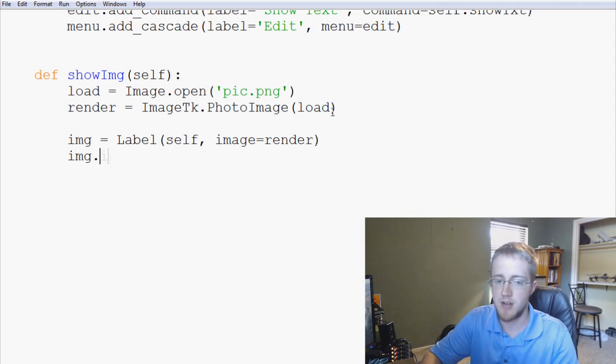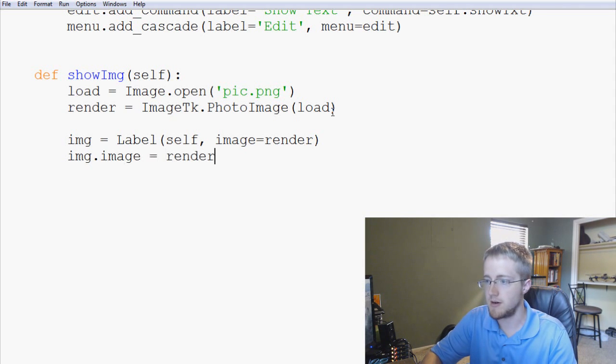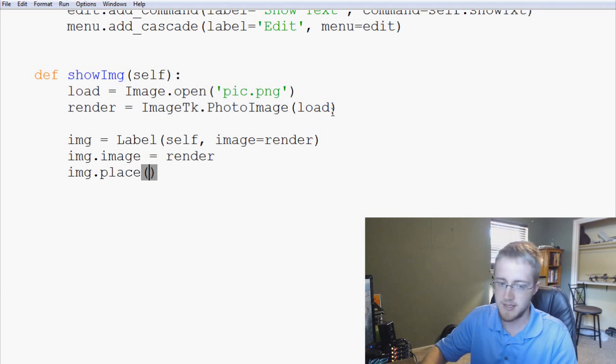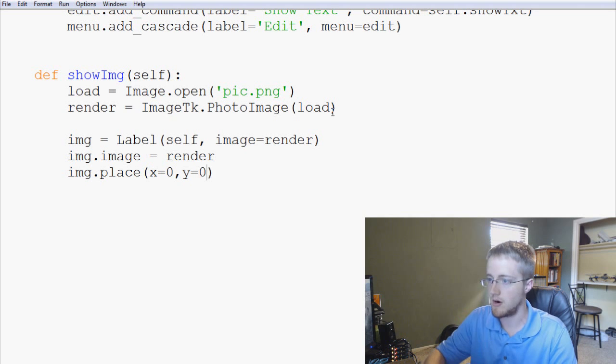And then we're going to say image.image equals render. And then finally, we're going to go image.place, and we're going to place this at x equals 0 and y equals 0. Okay? And that's it. That's all we have to do. The image will be there.